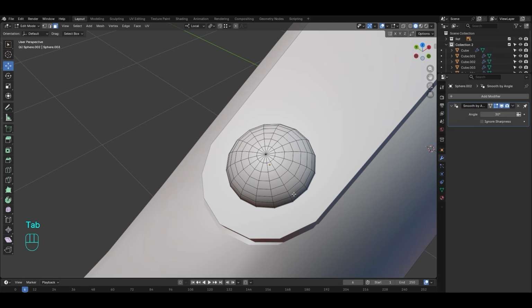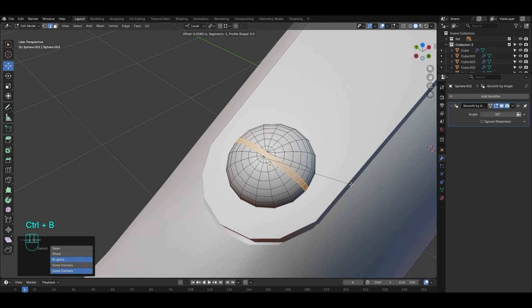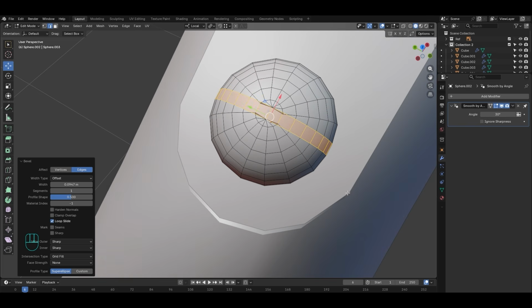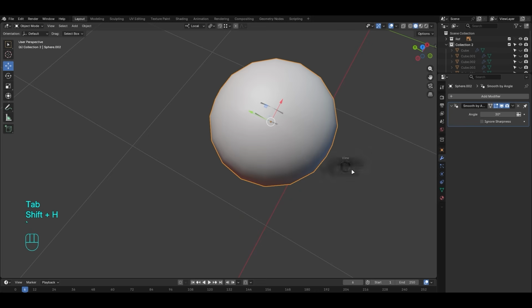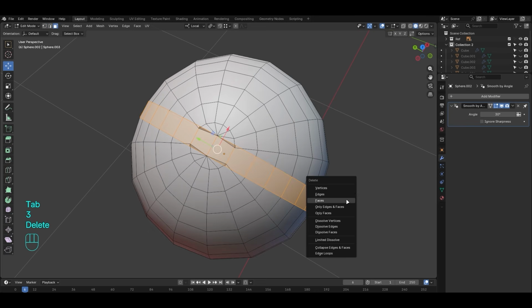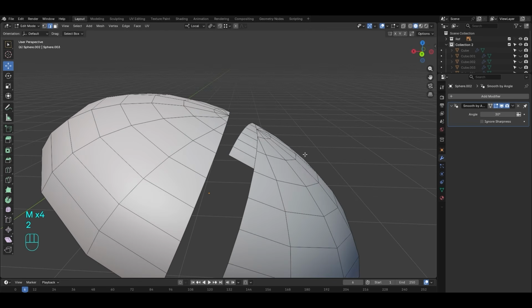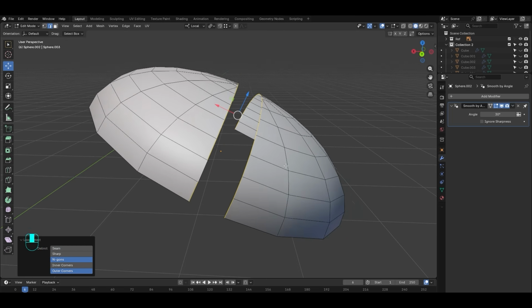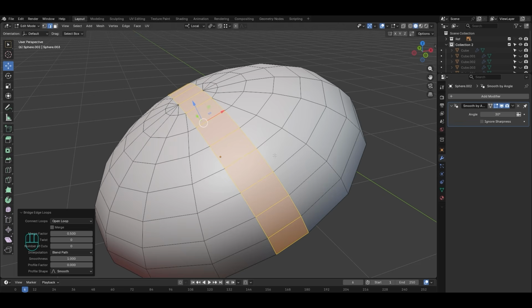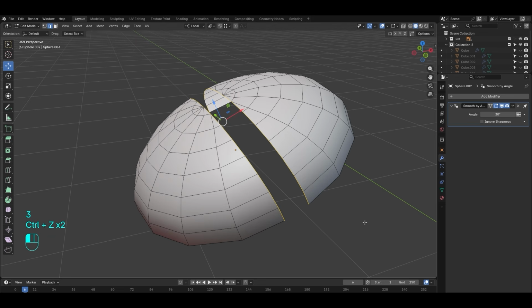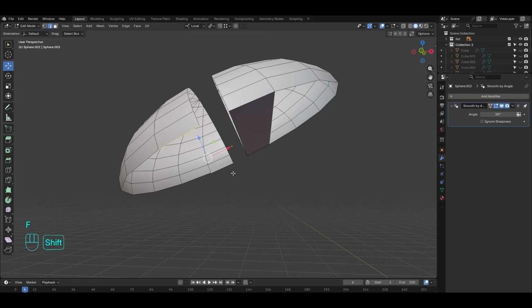Next, select these edges and bevel them. Delete these faces, then clean up the topology by merging the overlapping vertices. Now bridge these edge loops and fill this opening.